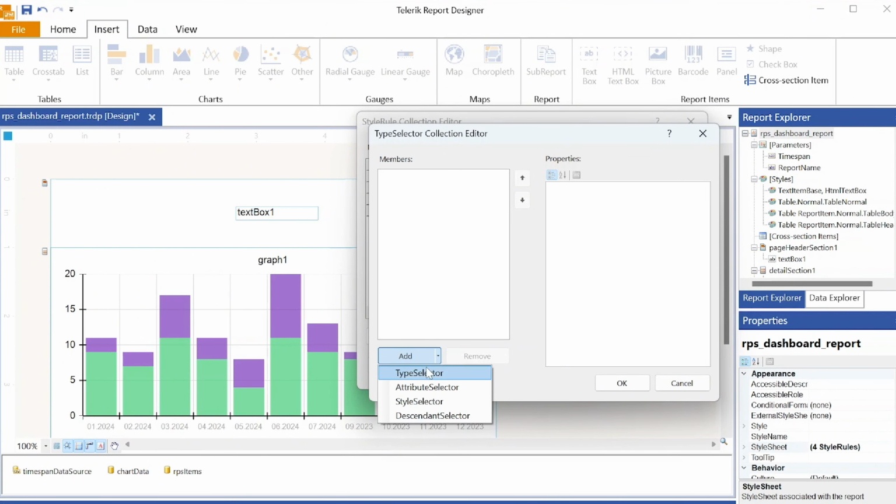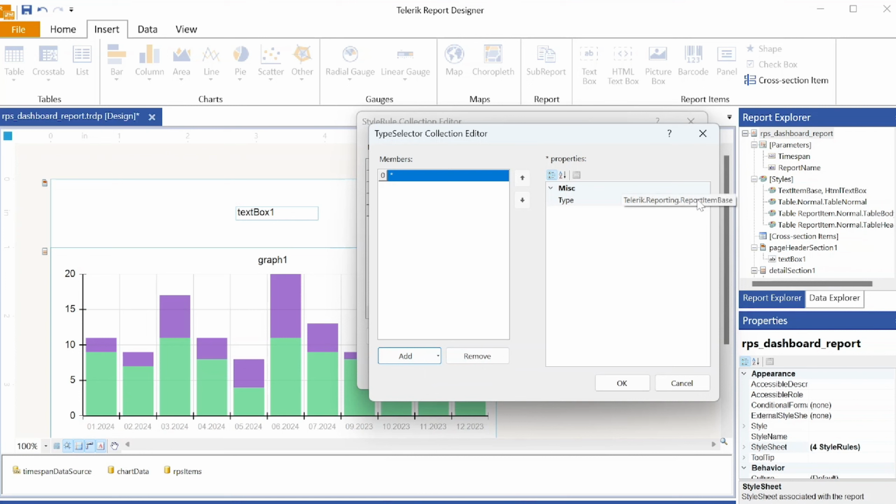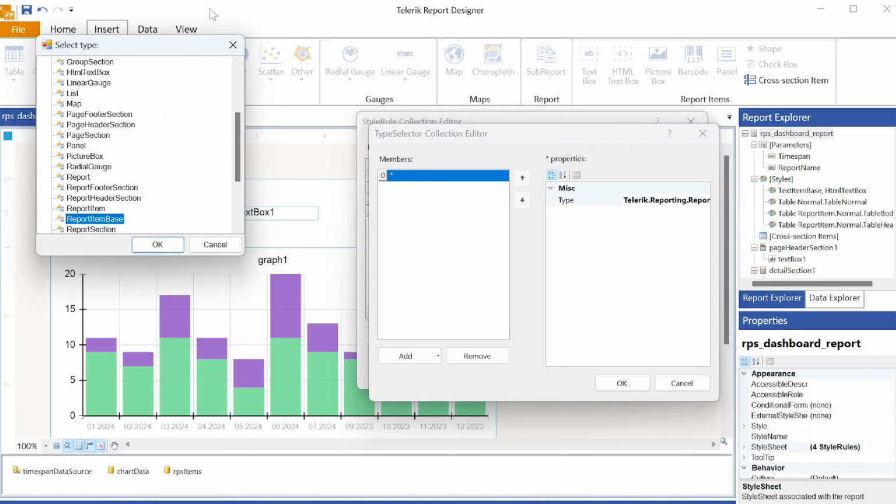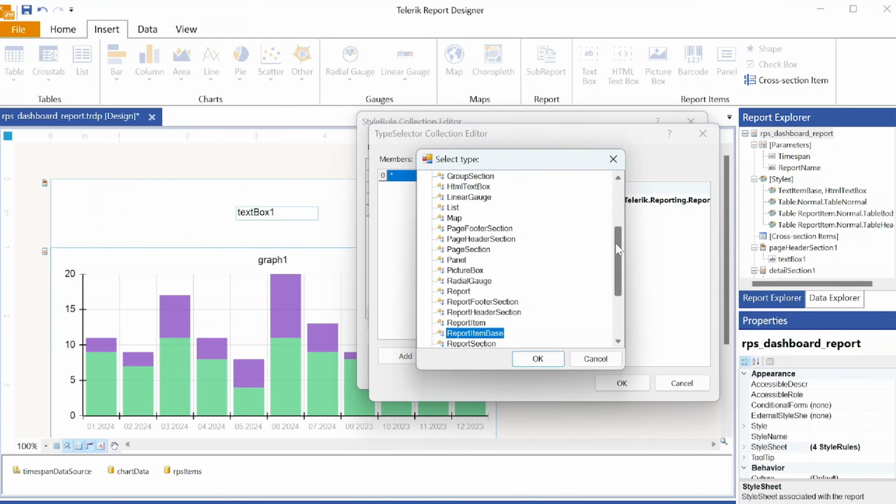Let's start with a type selector. So select that one, and we're going to start with a type. Right now it's set to ReportItemBase, but we're going to change that. Scroll down to TextBox. And that's because I want to target this text box here.